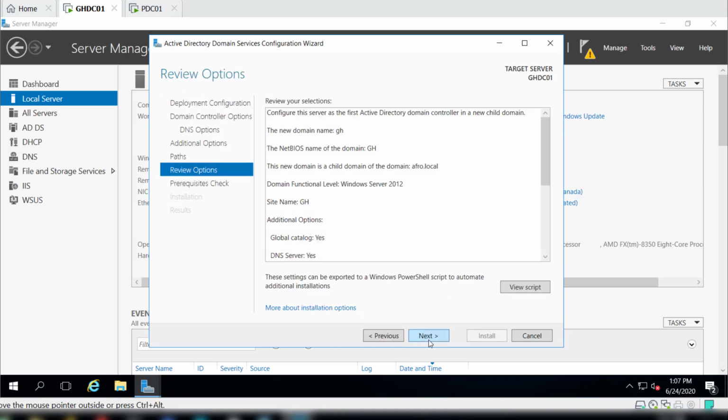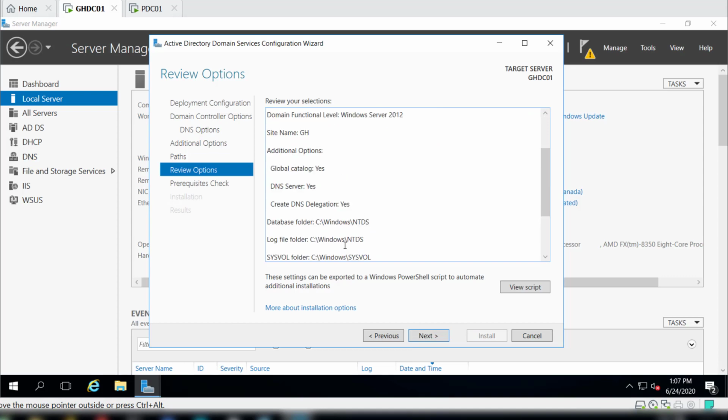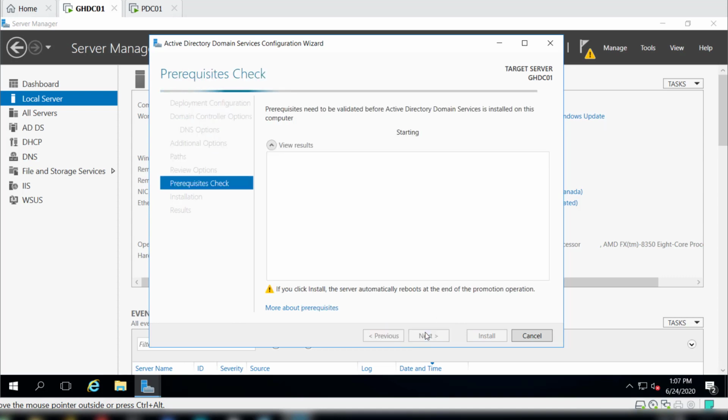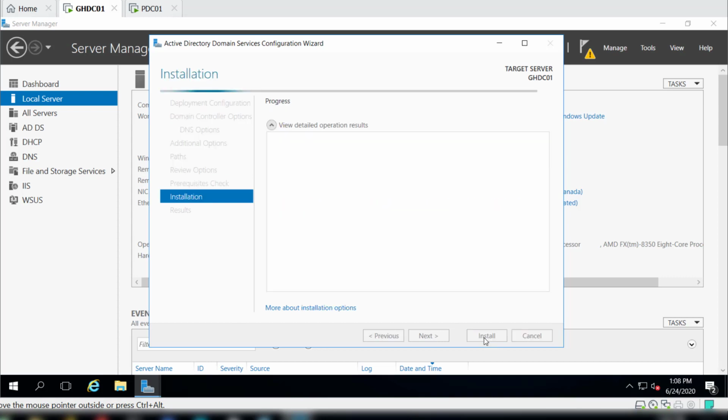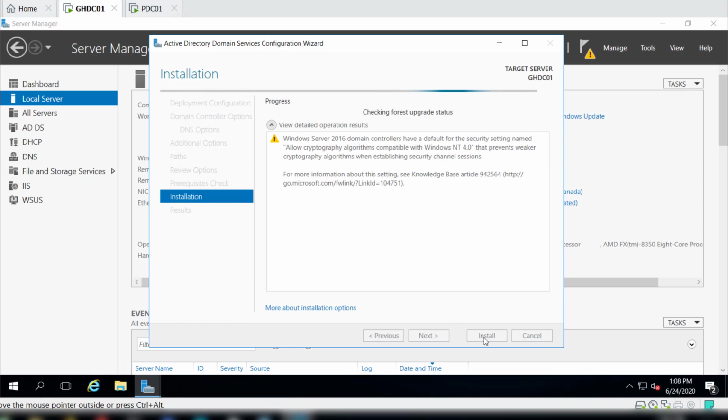Click next, and these are everything that we have selected so far. So we'll click next, and it's going to do prerequisite checks for us to see if we have met all the prerequisites. Okay, we have a green check mark, so let's see if the installation goes on successfully. This might take some time, so I am going to pause this video and I'll be right back once the installation is completed.